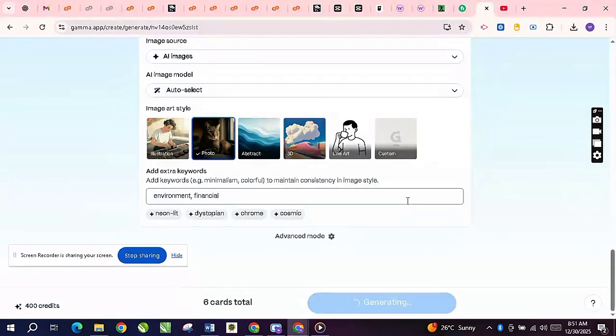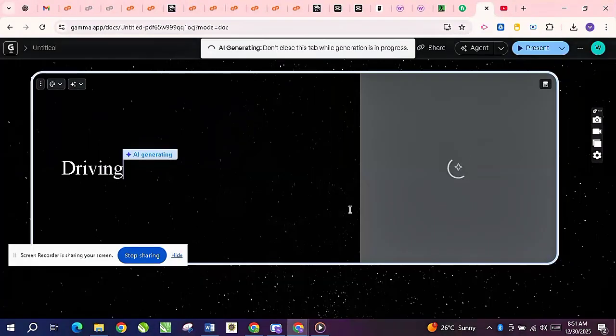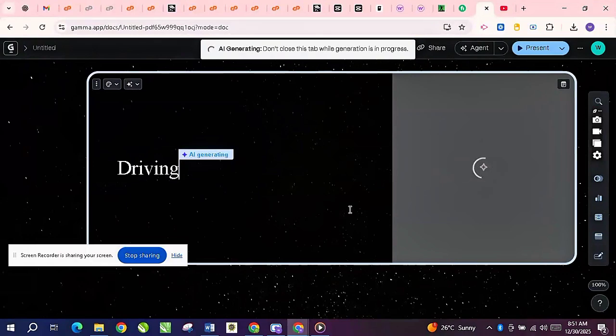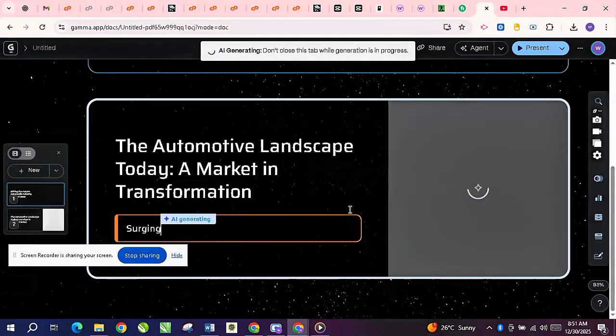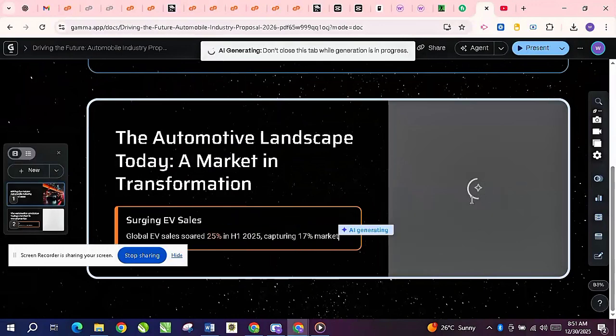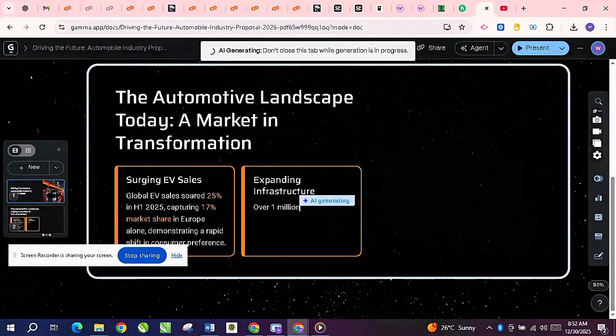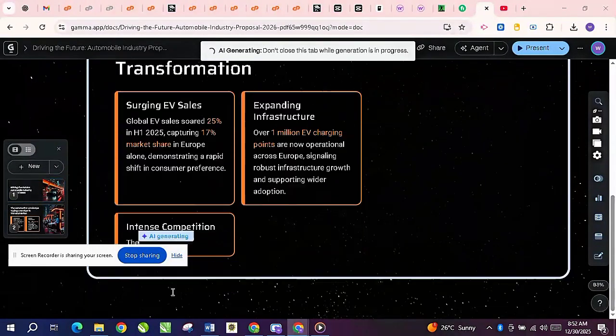So let me click on generate, and the system will generate our slide for us just in a jiffy. Okay, so it's building everything, making everything for us. So driving the future automobile industry and the rest. So here is where it's bringing up our images and the rest of that. So after which you just download.